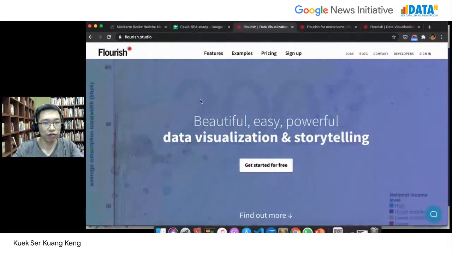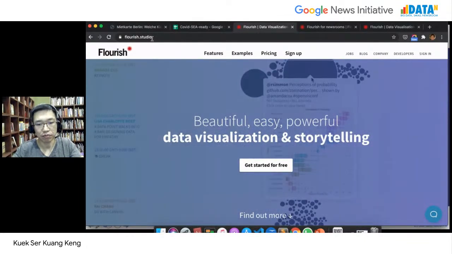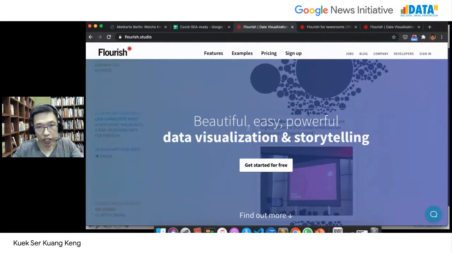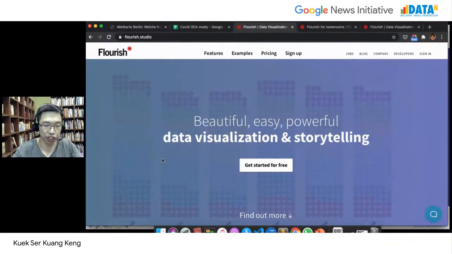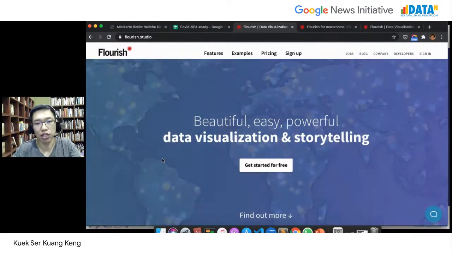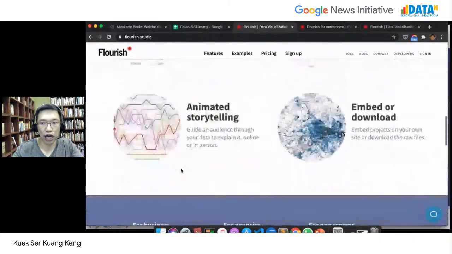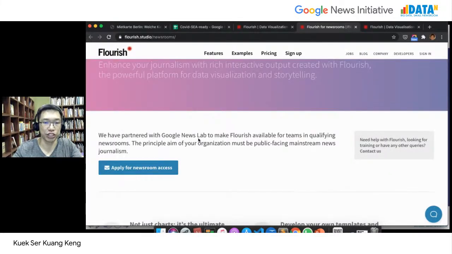This is Flourish. The website is flourish.studio, okay? You can sign up for a free account, but if you are working for a newsroom or media organization, Flourish is giving out free premium accounts for news organizations. What you need to do is scroll until the bottom and click on the link newsrooms here, and you will go to this page.